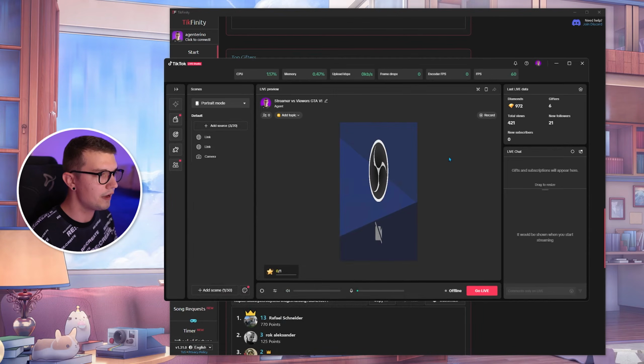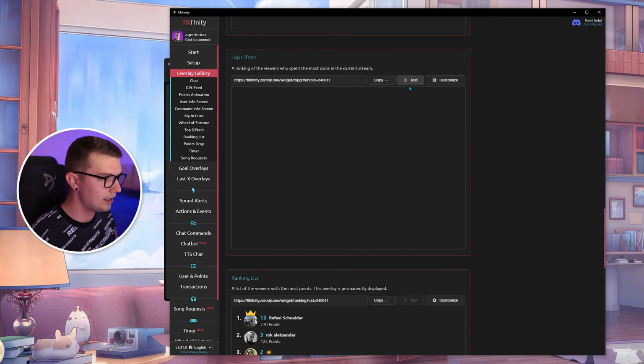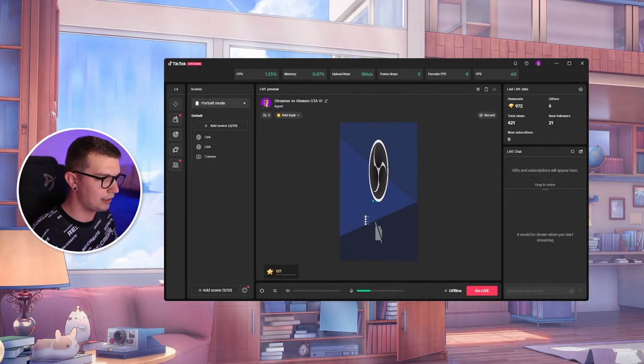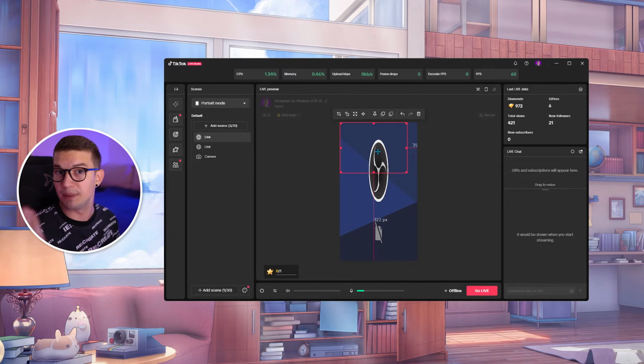Let me just turn this off. But yeah, that will be working. If we test it, it will be showing on the side of the screen. Like you can see right here, it's right there. So you can adjust it to whatever you want to place it, right? That's basically it. All you need to do is just add the browser source and they will be showing the top gifters as soon as they start donating.